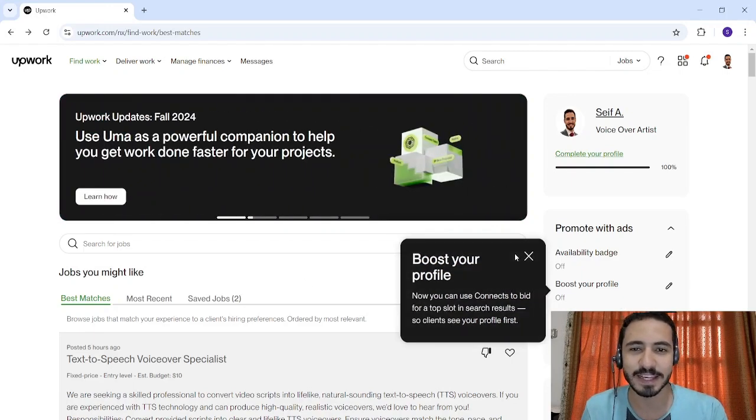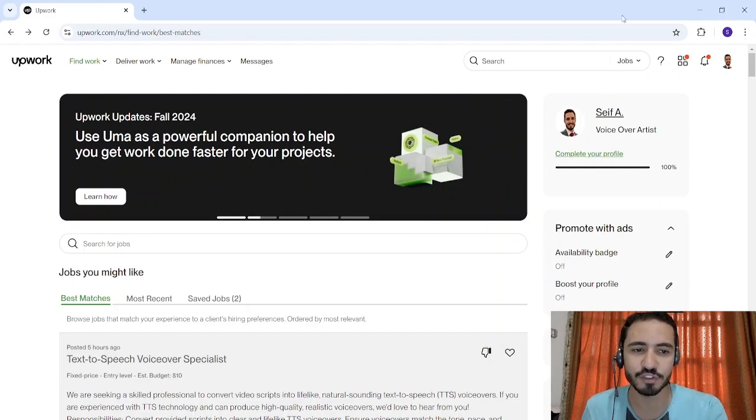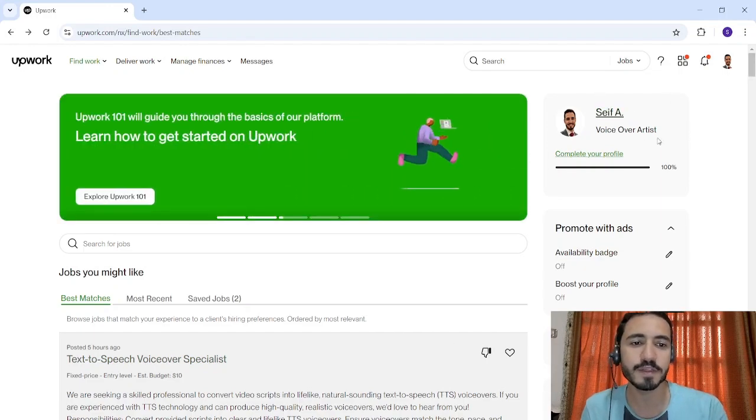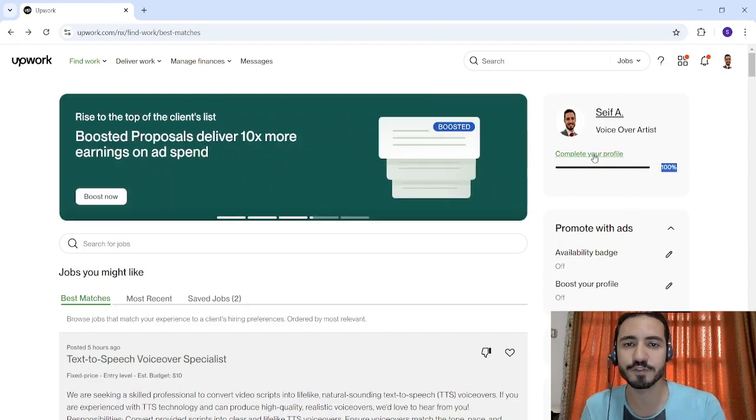So this is the layout of Upwork. You can see different jobs here, and you can see this column on the right. So we will start exploring this column first. The first thing you need to do is to complete your profile to reach 100%. And by completing your profile, you need to fill a number of different sections.